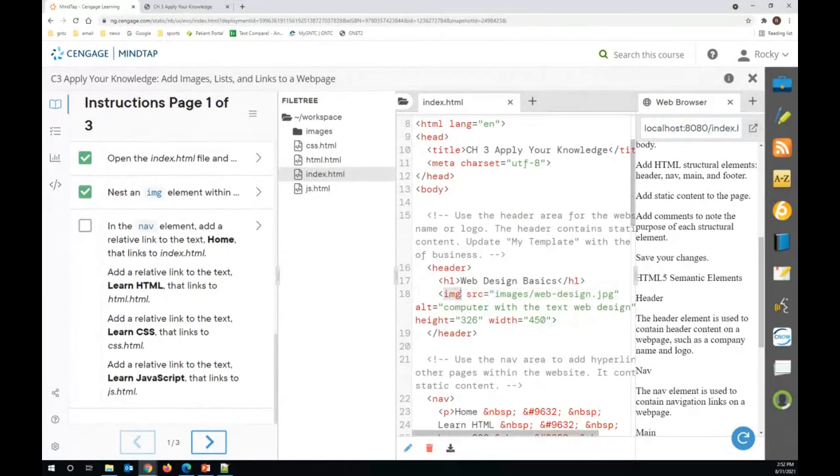So once again, to add an image, I make sure I place it in the correct position. So it said to put it in the header element below the heading element. So I'll put the image tag. I'm then going to put the link to the file, my alt attribute, followed by my height and width attribute, and then make sure that I close that image tag there as well.